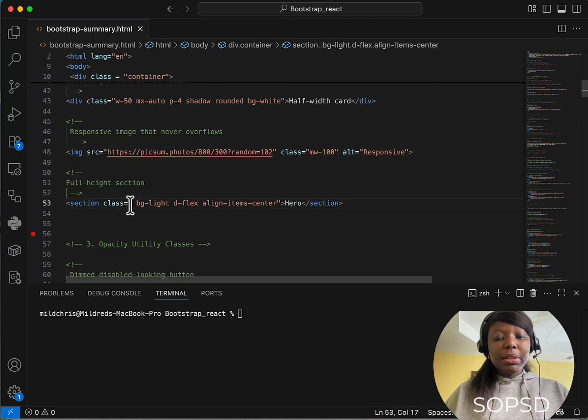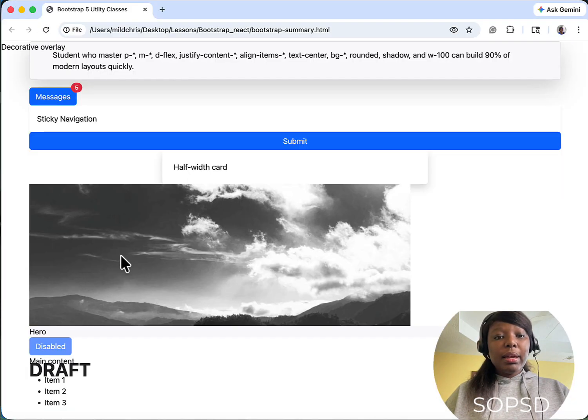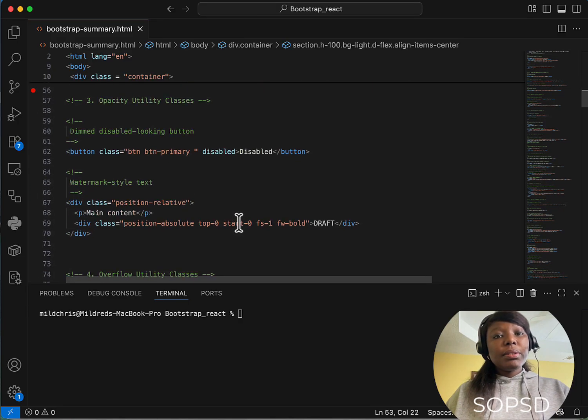A full height will be h-100. It's the same numbering like we use for the width, but this time we just change the w to h. All right, so when I refresh here, I have this hero section with a height of 100, which means it's going to have the full height of this item.